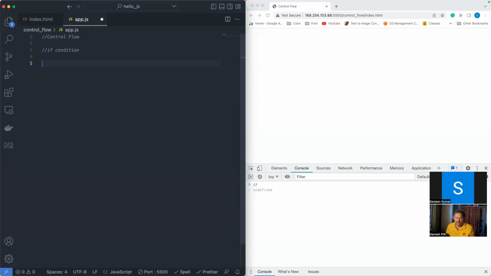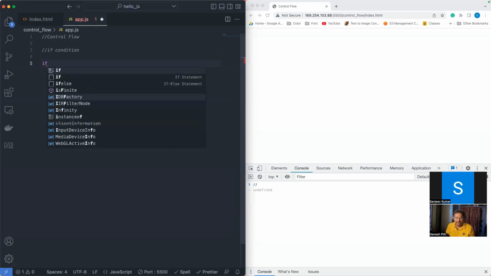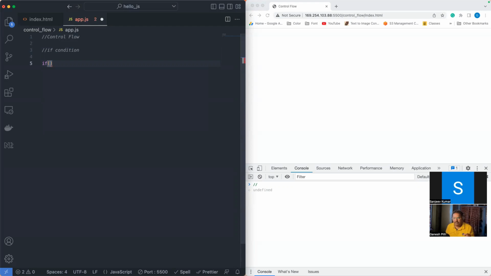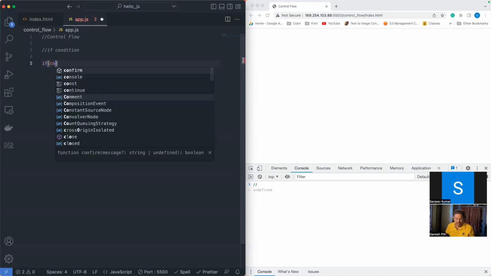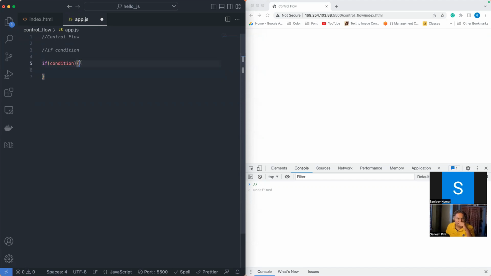This is the typical syntax of an if condition. In JavaScript, for each statement we have a keyword. The keyword for the if condition is if, followed by the condition in parentheses. This is the true block. That means the if keyword defines a condition, and no matter what the condition is, if it returns true, this particular block will be executed.